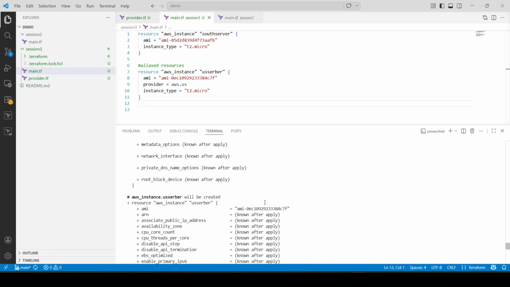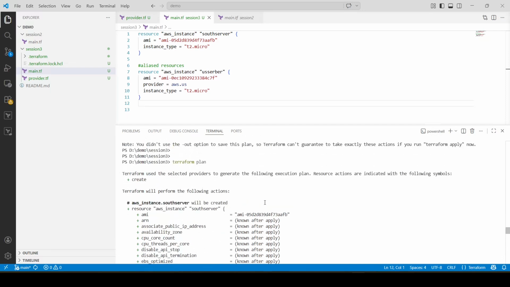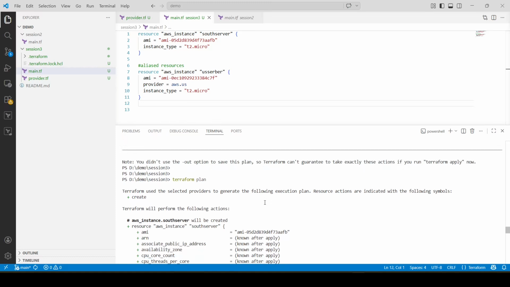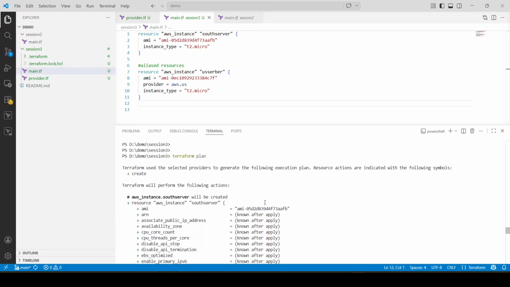Now, as we did yesterday, we have initialized Terraform. We did terraform init, and after initialization we run terraform plan, and we are seeing what it is going to create based on our code, the resources and providers mentioned in this file. It should create an instance in AP South 1 and an instance in US East 1. So let's verify that.